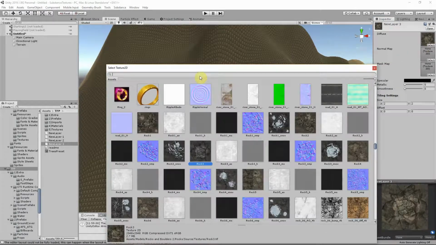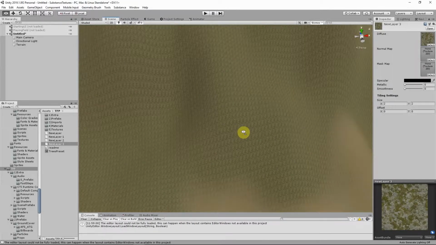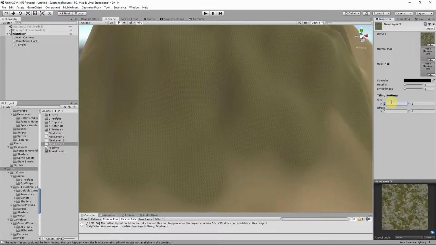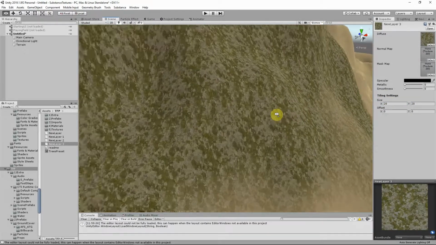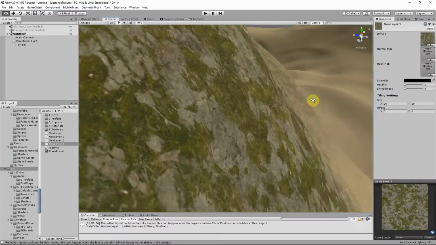Here I'm going to change my basic diffuse pattern. And well, it's still quite the same. We can see it repeating over and over. Put the tiling a bit higher. So we can still see some patterns, but it's already much better. We can see that it's quite flat. Well, it's completely flat in fact.